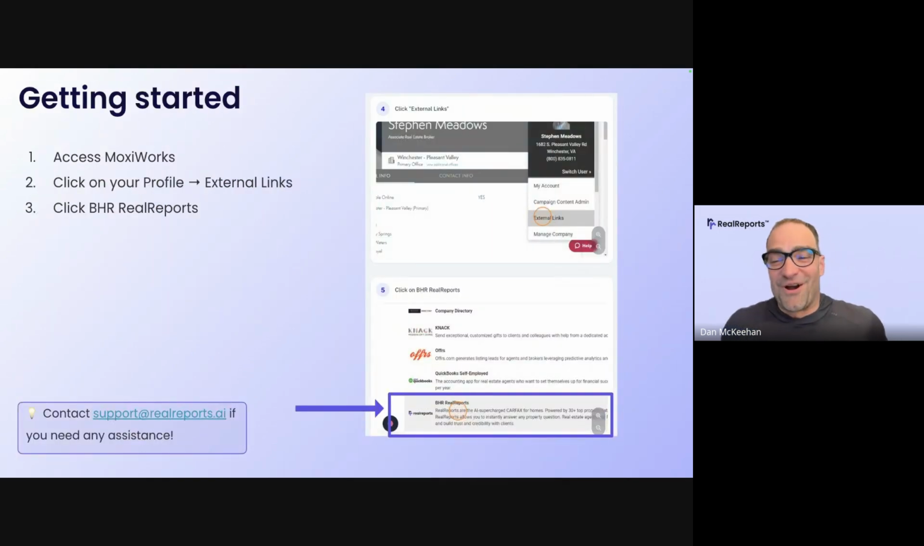So getting started, as Debbie mentioned, this is how we kick things off. Every one of our partners accesses our tools a little bit differently. So my understanding from your team is that you all leverage us via MoxieWorks. So when you access Moxie, you'll click on your profile and select external links. Underneath external links, there is a link to Real Reports. That should bring you directly into your account. If you haven't created an account, you'll just click Create Account, and that'll allow you to fill out your information.